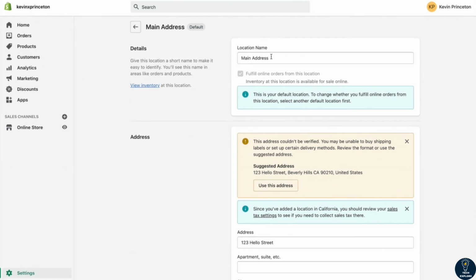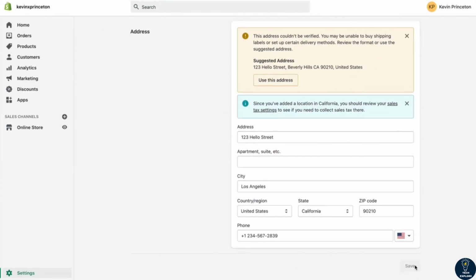And at the top, you can really name this location whatever you want. You can name it home address, workspace, or main address. I'm just going to call it main address. It doesn't really matter that much. And then you're just going to click save. And that's all you have to do to worry about your location settings.